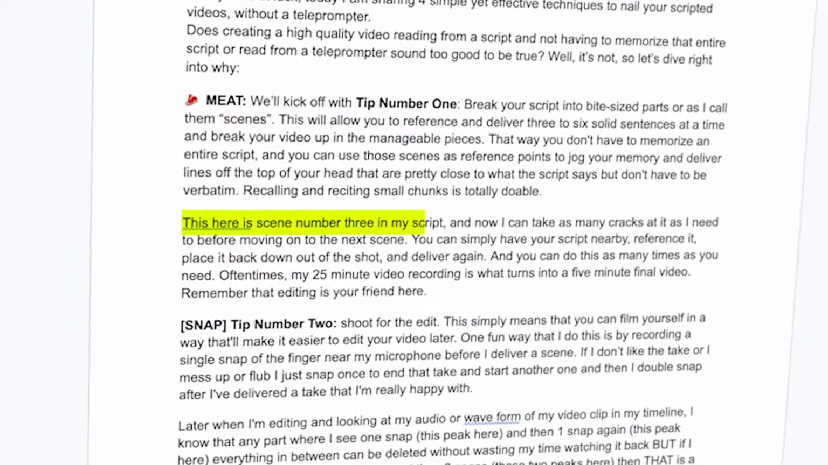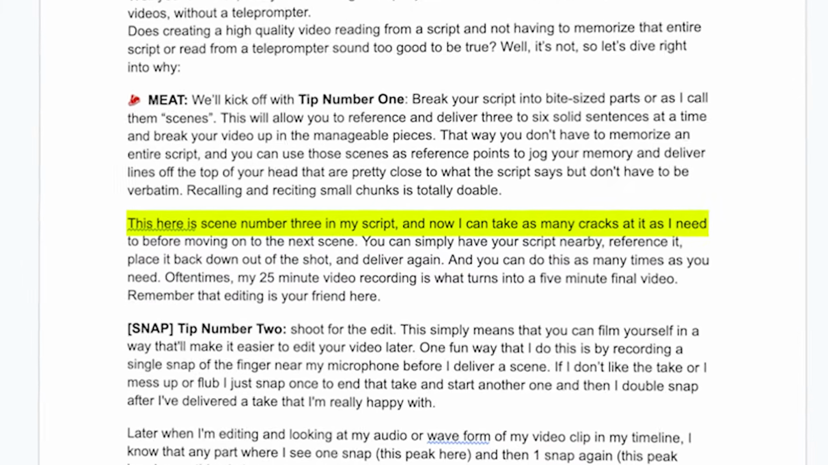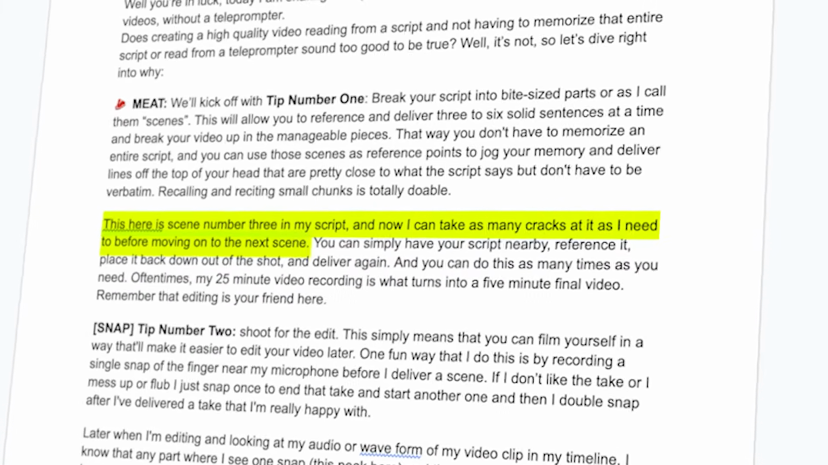Recalling and reciting small chunks is totally doable. This here is scene number 3 in my script, and now I can take as many cracks at it as I need to before moving on to the next scene. You can simply have your script nearby, reference it, place it back down out of the shot, and deliver again. And you can do this as many times as you need. Oftentimes, my 25-minute video recording is what turns into a 5 or 6 minute final video. Remember, the editing is your friend here.